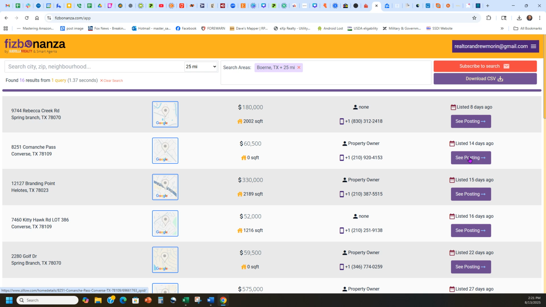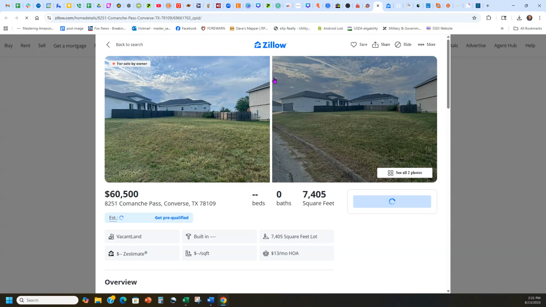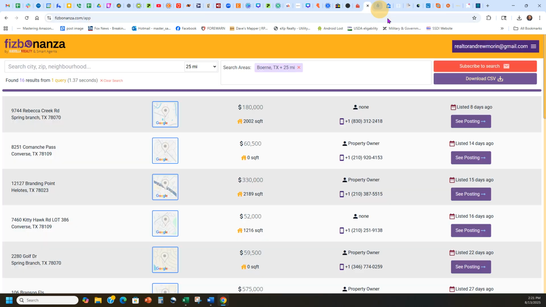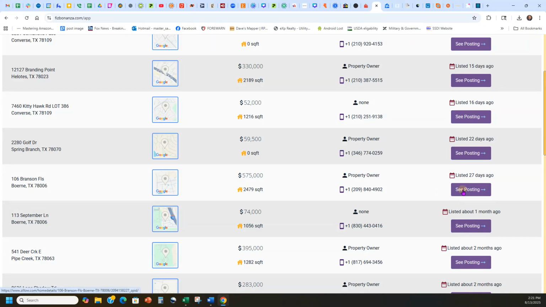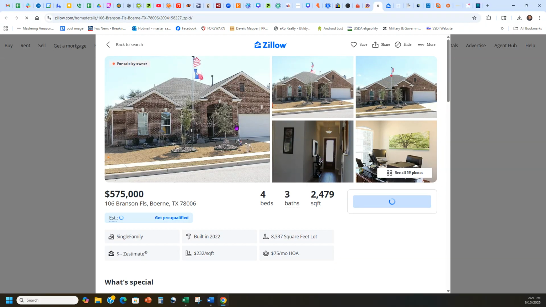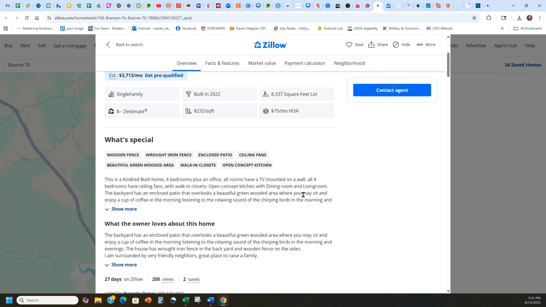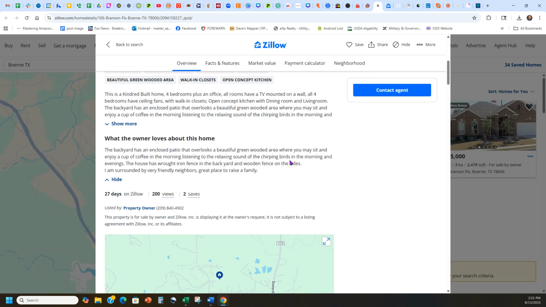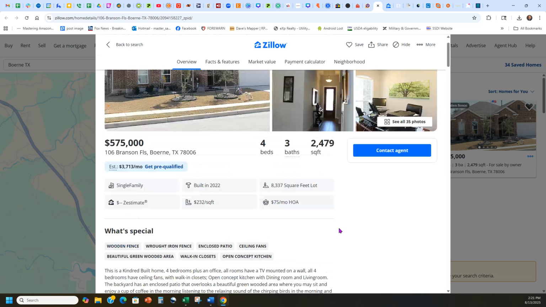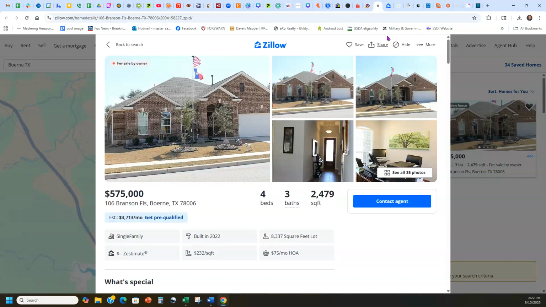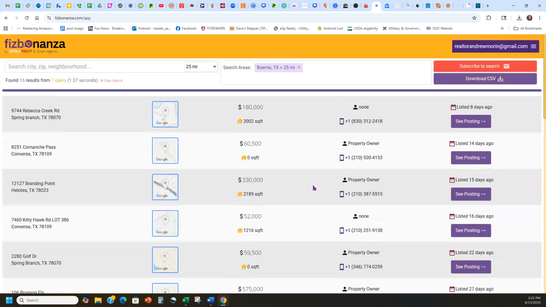And as you can see, when I click see posting, it actually opens the posting on Zillow. So this connects through to Zillow. I'm just going to open this one, for example, and see, there it is again. This is another home. And then you can go through and see it. And this one looks like it's for sale by owner. It's very simple like that. So if you want an easy way to start working with for sale by owners, this is a great way to do it.